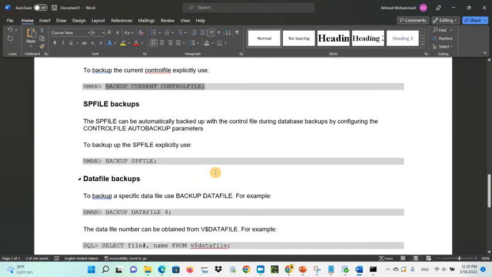If you want to take the backup of the spfile, the spfile can be automatically backed up in the control file during database backup by configuring the control file autobackup parameters. To back up the spfile, use backup spfile.